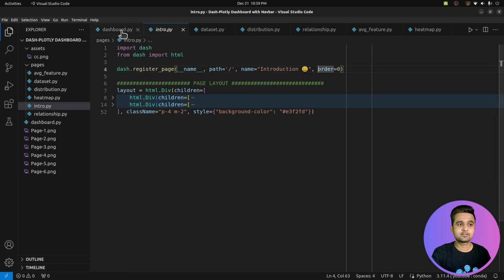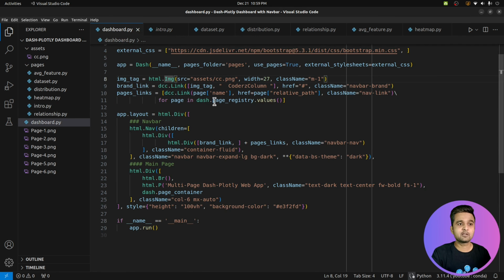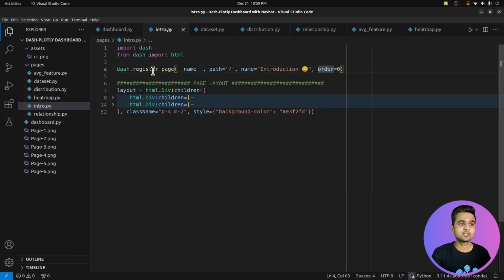So after I register this page, it will be available through the registry. So let me go back to dashboard.py, and over here, as you can see, dash.page_registry.values, which I have called earlier. So this page will now be available in this page registry because I have registered it over here. And then over here, I am setting the layout of this page.